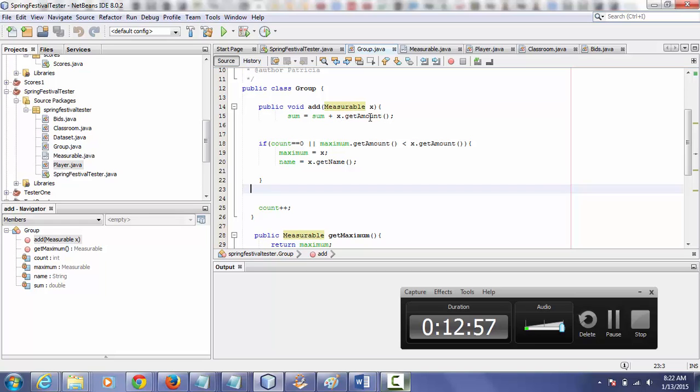Because each of these classes, player, classroom, and bids, has that get amount, and because they each have get name, look at what I can do. I can say, more or less sort of convert them to like a measurable type object because they implement the measurable interface, that's fine. And then use the 2 generic methods, get amount and get name, to figure out who has the highest amount, who is that person, what's the amount.